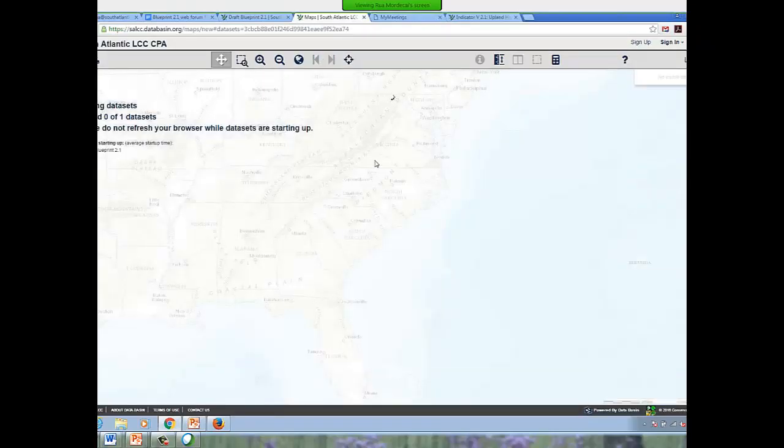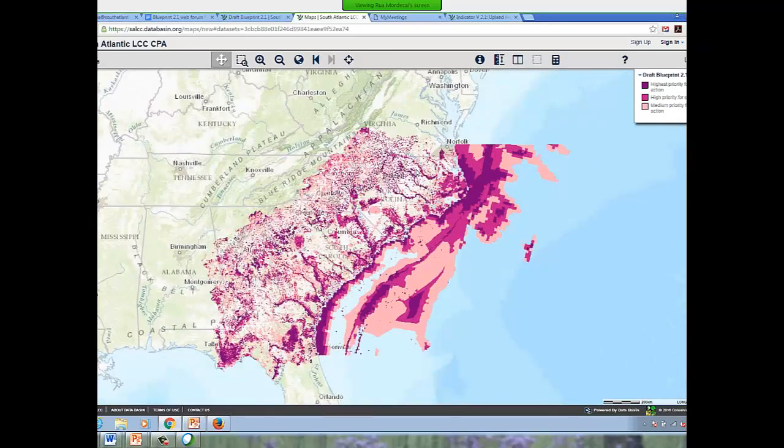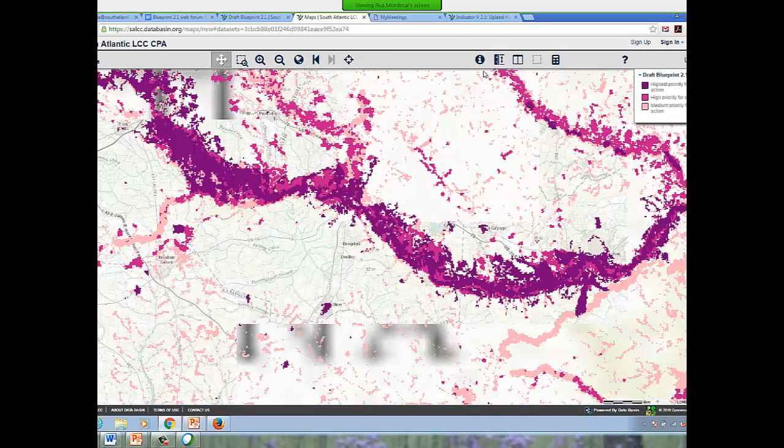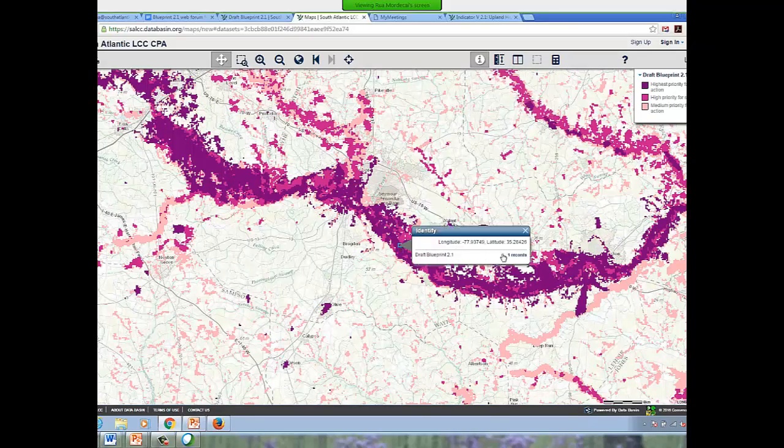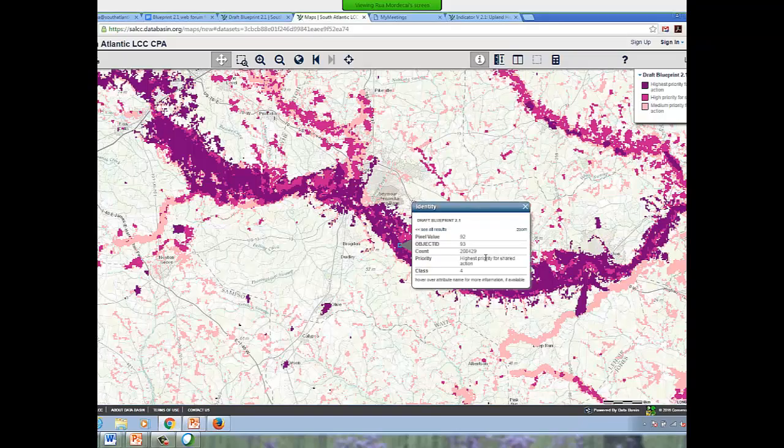And so this will then load the blueprint. If you need to, you've got a legend up in the top here: highest priority, high priority, medium. It's going to be in your top right. As you zoom in, if you want to figure out what the pixels are, instead of the colors, you've got this little identify button, which will pull up one record, highest priority for shared action. It'll actually give you the priority level below just highest and high. It'll give you the percentile as well.